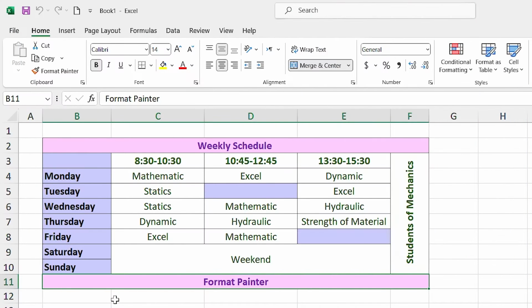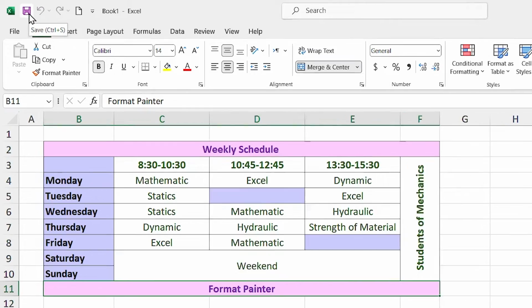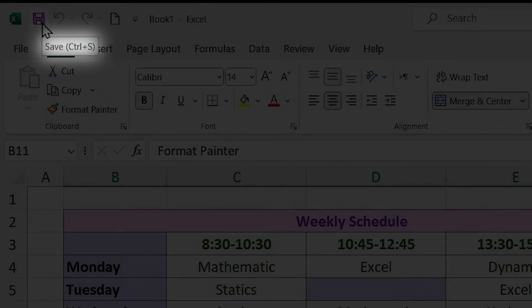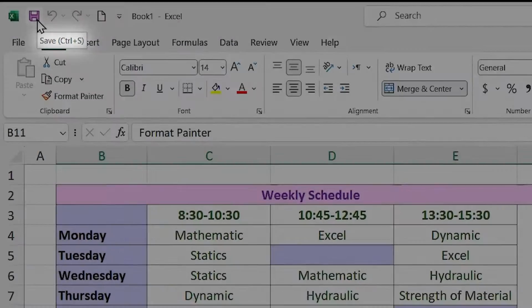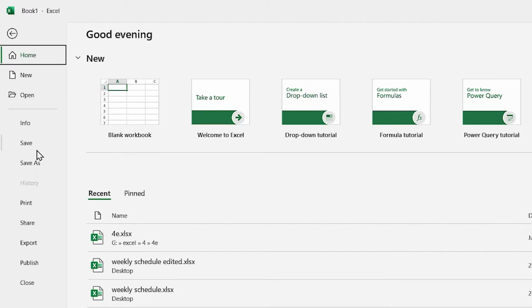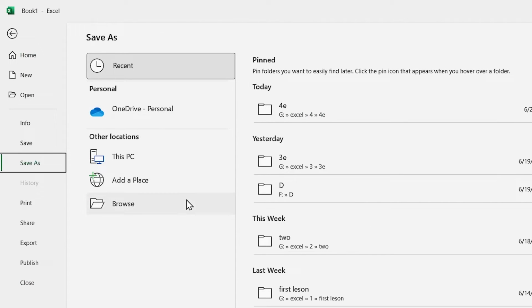Well, now that we have applied the changes, we want to save the file. For saving the file, we have some options. You can click on the Save button in the Quick Access toolbar. Do you see the shortcut key? It is Ctrl S. Or you can select the File menu and choose the Save option from here.